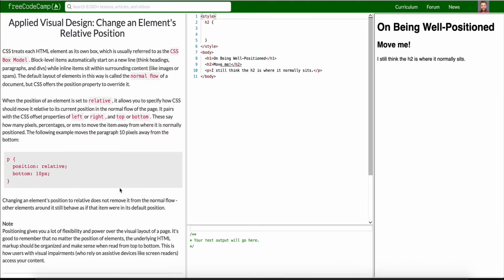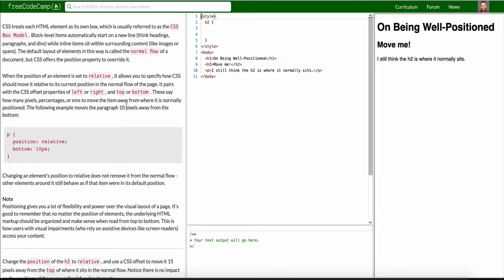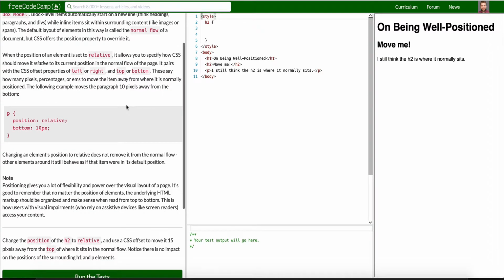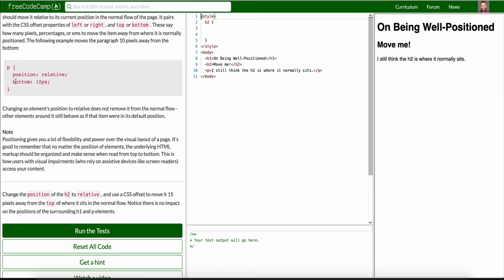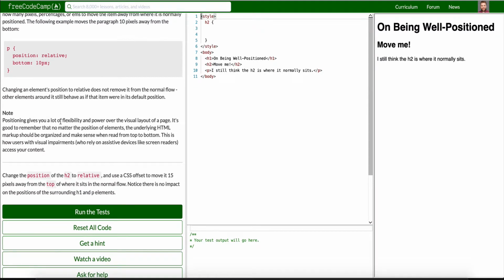Number 3, change the element's relative position. You can read about the box model, and a lot of it contains the padding, the border, the margin. If we want to position something at a very specific point on the screen, we would use this. So change the position of the H2 to relative. We need to do position and say relative.